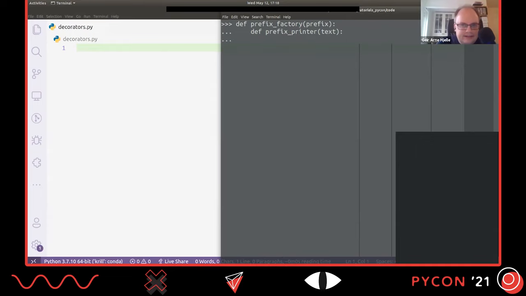And I'm just defining here a function I'll call prefix printer. Again, I'll just reuse a simple print function here, where I'll take a prefix and print it in front of a text. Something like this. And then my prefix factory is just returning this prefix printer function. I'll show an example first, and I'll explain a little bit more how it works.